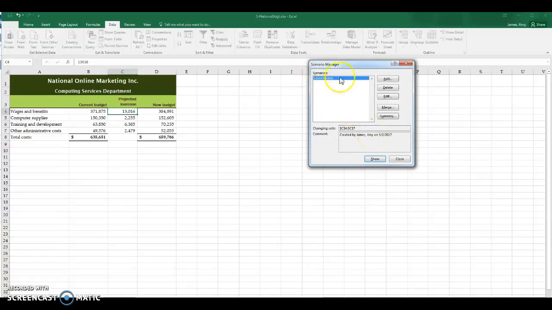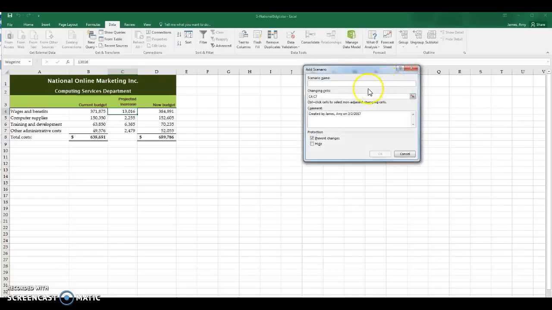And then it keeps that as a scenario that you can select. So then what it wants to do is add another scenario, one called high inflation. So you're going to do the same thing. You're going to click Add. You're going to name this one high inflation. And it kept C4 through C7, so that's fine. You can leave that. And then it wants you to change the values.